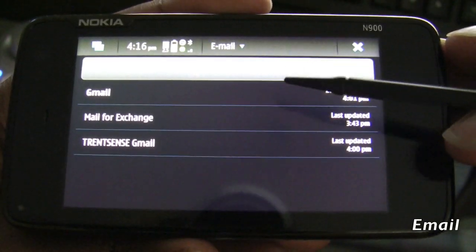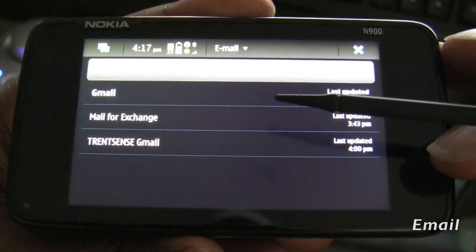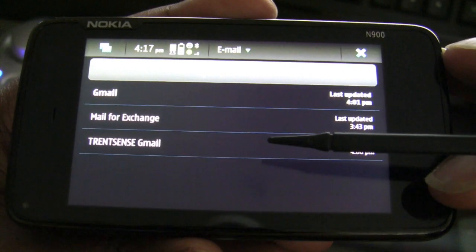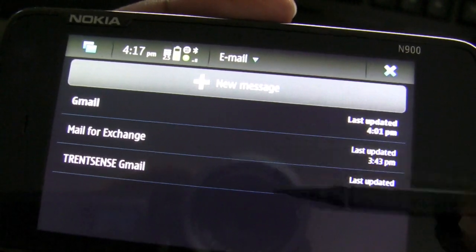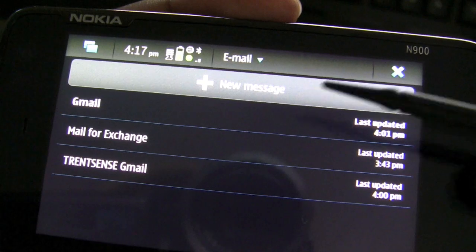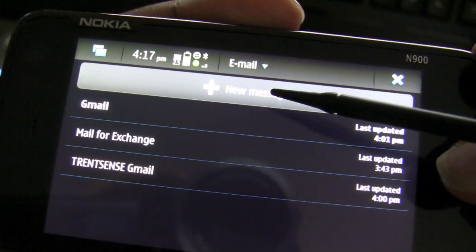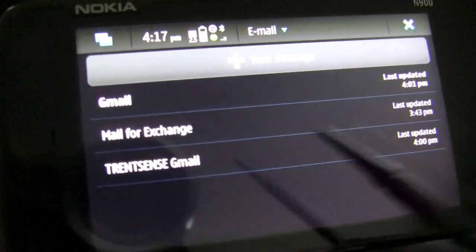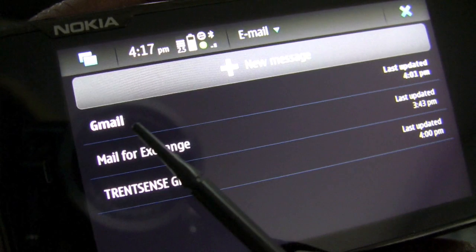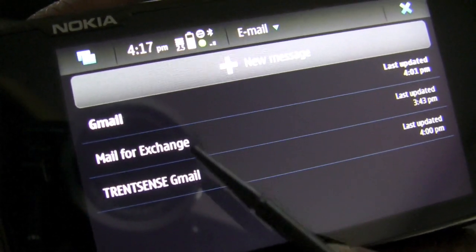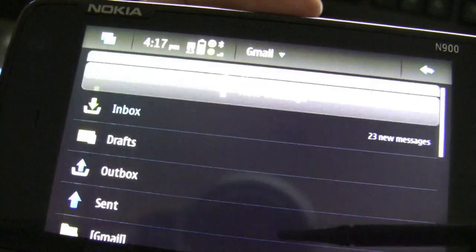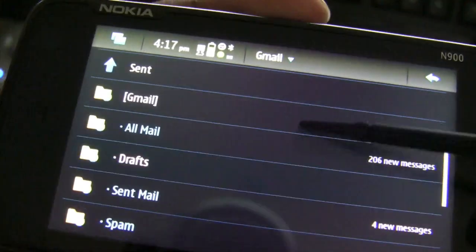And once I get into the email application, I do see a listing of all of my inboxes that are activated on my N900. And then above the listing for these 3 inboxes, there is also a soft touch command to initiate a brand new email message. Now, this email message is going to be sent through my default account, which is right now in bold font in comparison to the other 2 inboxes. To get access to my primary Gmail account, I simply click on the entry, and I am now brought to a listing of different folders for my Gmail account.